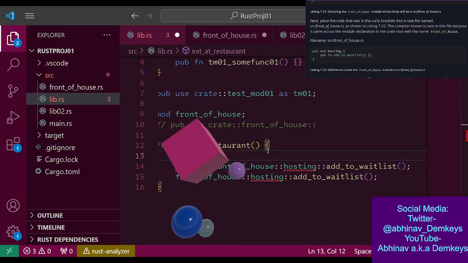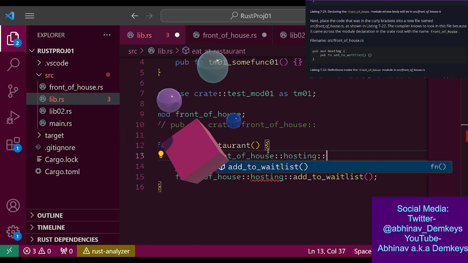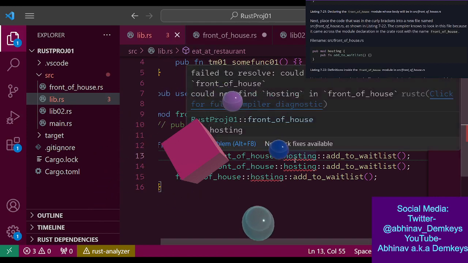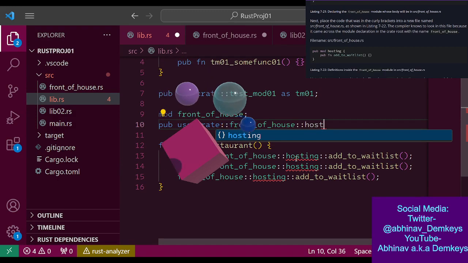Okay, why is it still an issue? So let's do front_of_house, hosting, add. Okay, where's the error? I just rewrote the line. Where's the error? Failed to resolve, could not find so-and-so. Is that because of this?